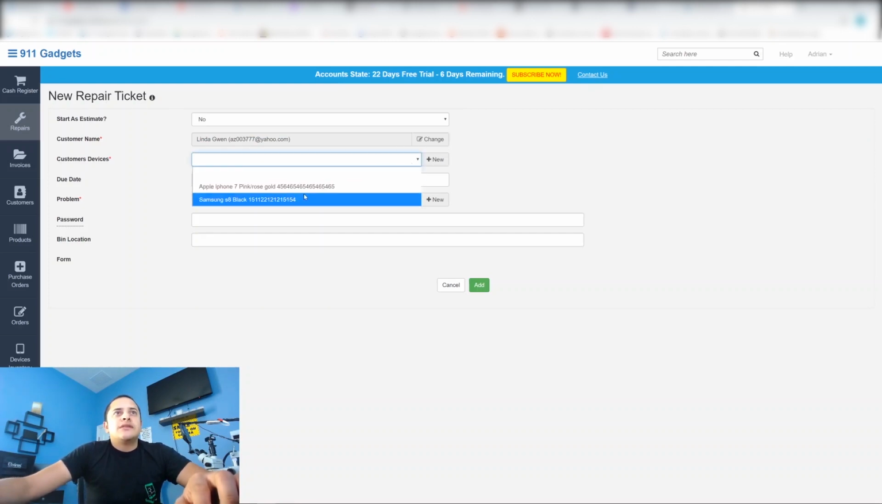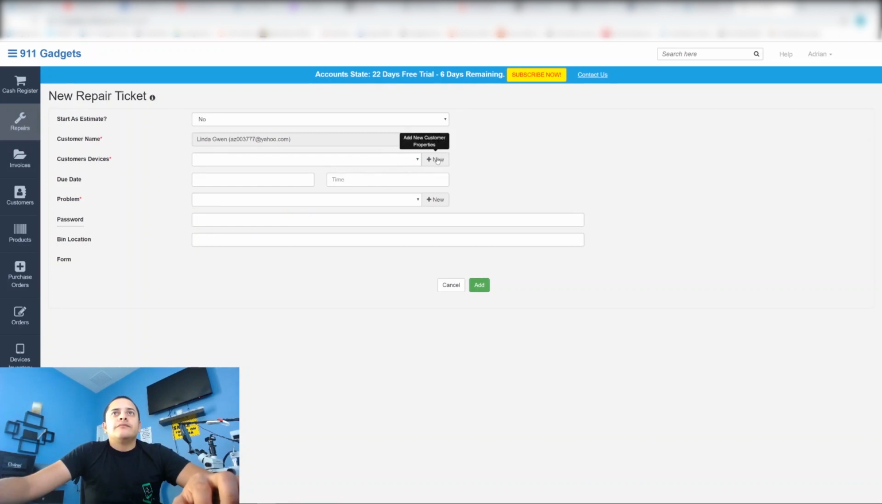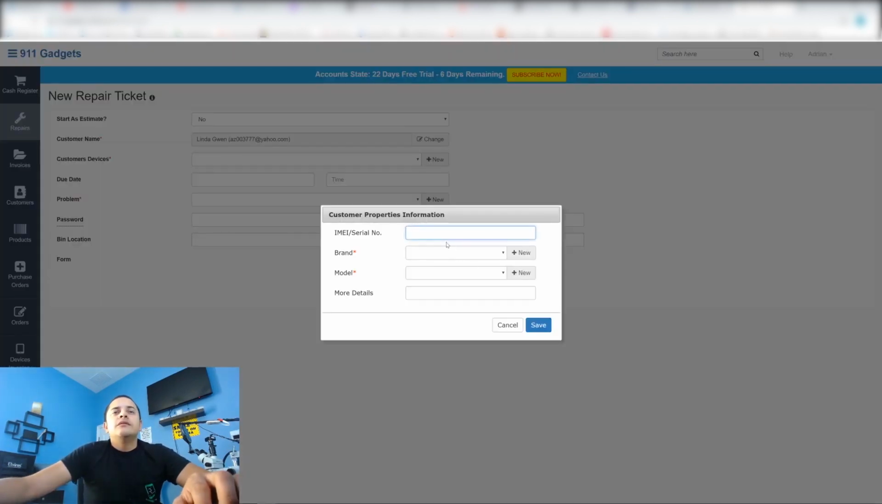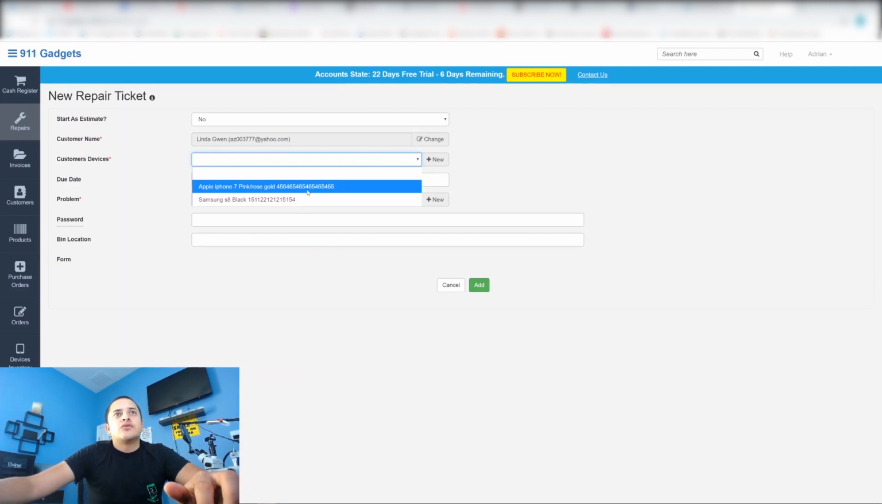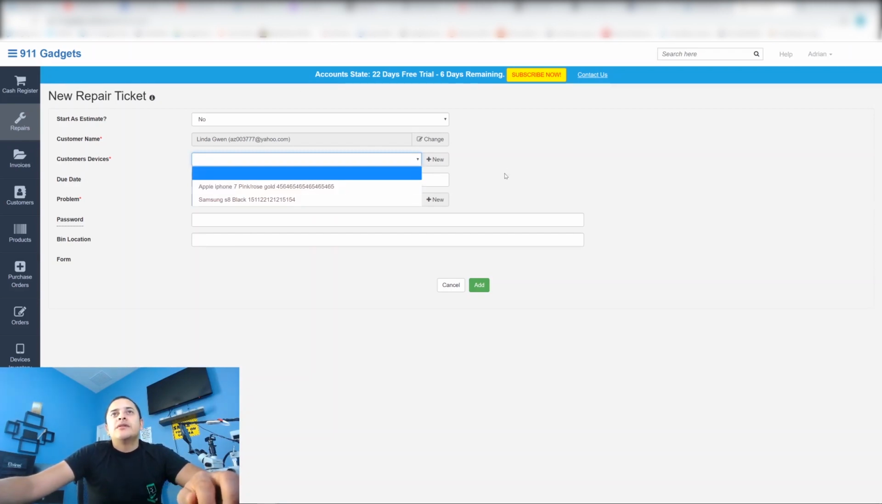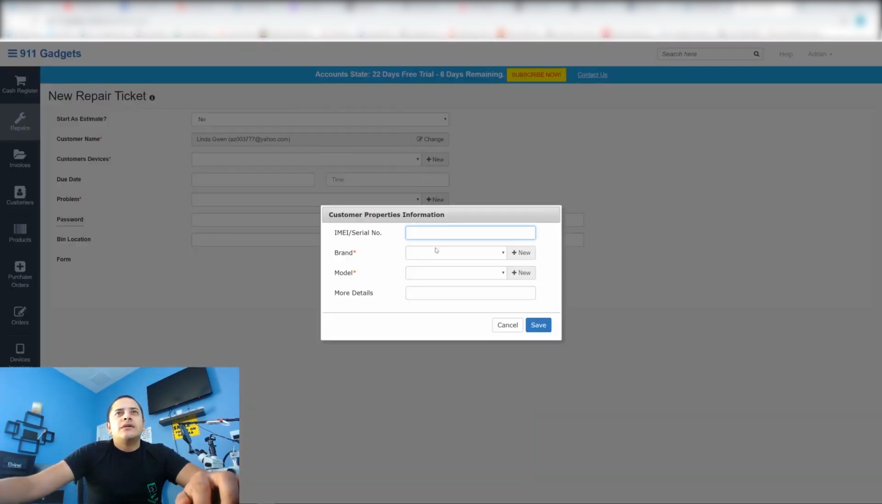Customer devices, she's brought in an iPhone 7 and a Samsung S8. So let's hit new. Let's say she brought a different iPhone 7. The one from before was an iPhone 7 that was rose gold. Here's the IMEI number. So this is a different one. It's an iPhone 7. It's a black one, or maybe it's another pink one, but just a different one. Brand Apple, model iPhone 7. This one is black.